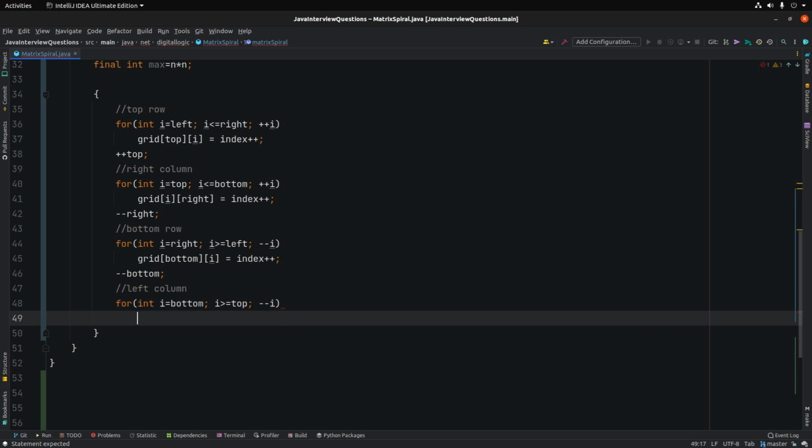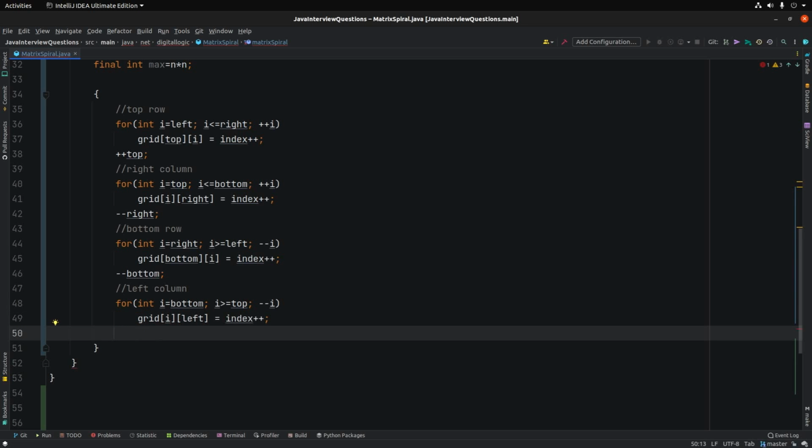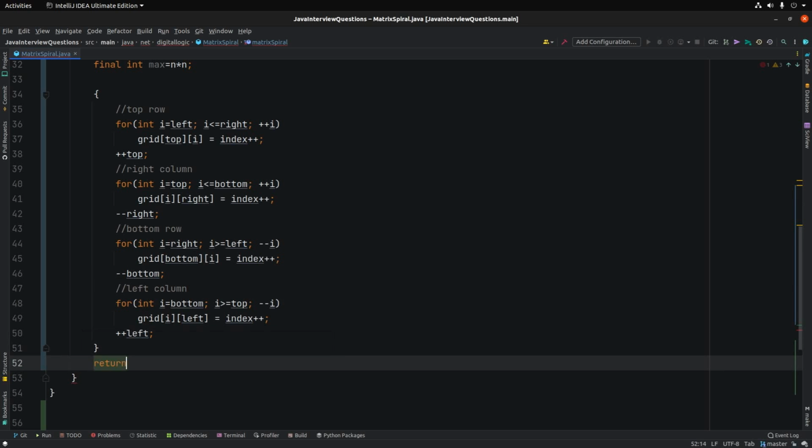And now let's fill in the left column. So grid at i and left equals index plus plus. And then increment the left boundary. And then at the end of the function, we just need to return the grid.